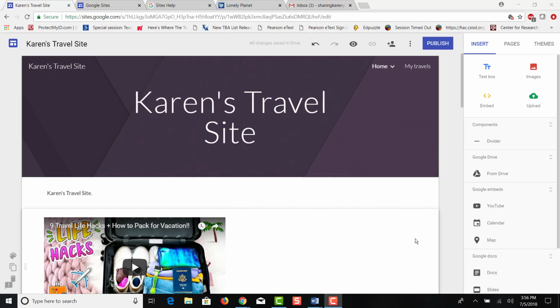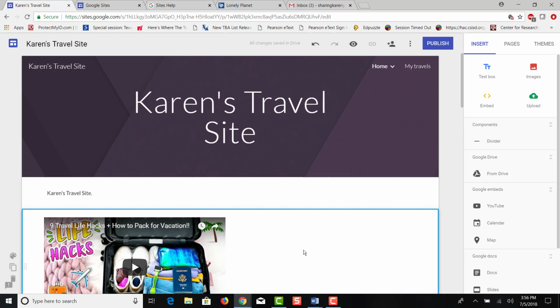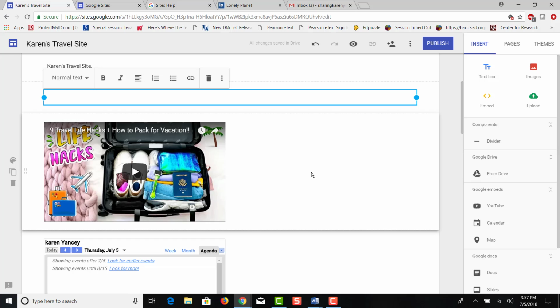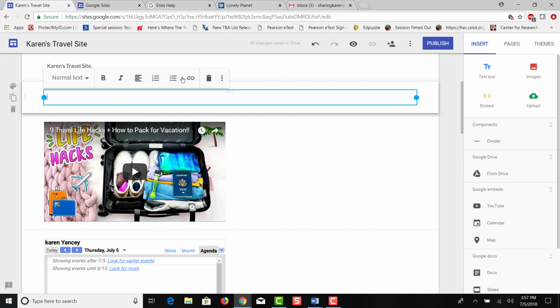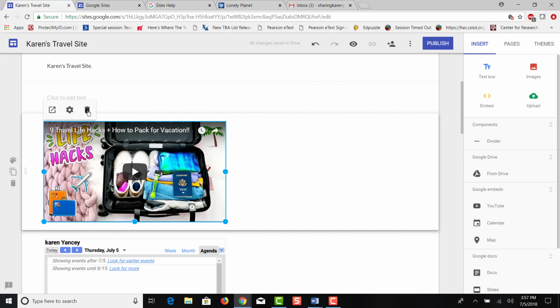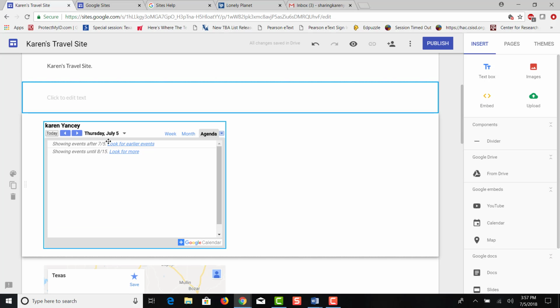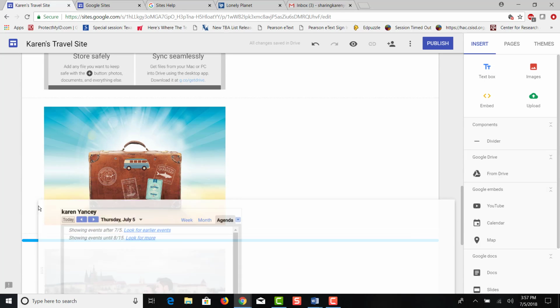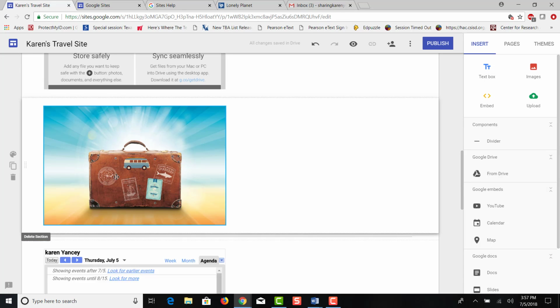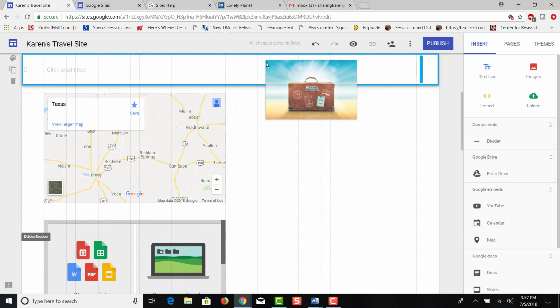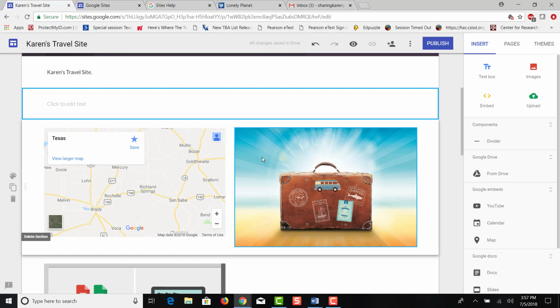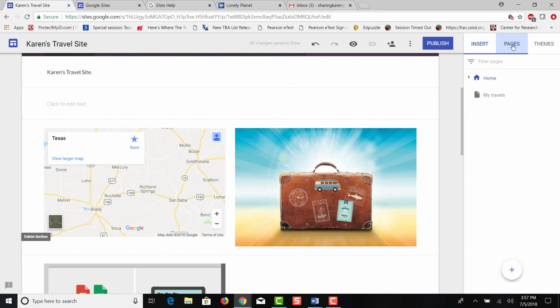To review quickly, to add an element like a text box, click on the element of the page you want it to be under and select Text Box from the Insert menu. Elements can be edited by using the pop-up toolbars. You can delete them by clicking on the trash can. You can move an element by clicking on the grid to the left and moving it on the page, or by clicking on the image itself and moving it into a different module. You can add pages by going to the Pages menu and selecting the plus at the bottom.